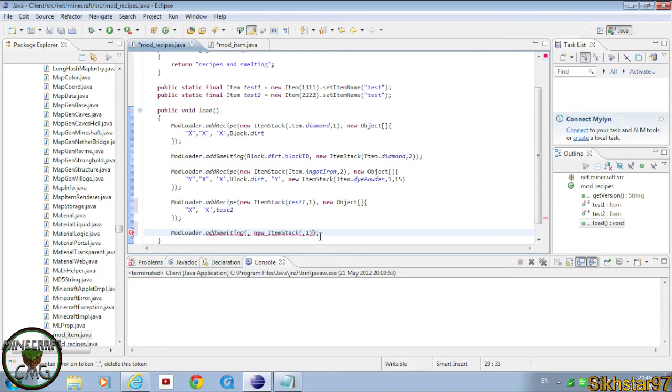This is the same for smelting as well. If we wanted to smelt test 2 to make test 1, we just put test 2 here, and because we declared it's an item, we put dot shifted index at the end, so that it's an item. What we want to make is a new item stack of 1 test 1, so we put test 1. And that's the smelting done for your own items or blocks you've defined in the same class file as your recipe.